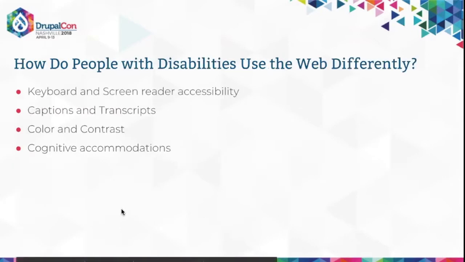So there are some ways that people with disabilities use the web a little differently. With keyboard and screen reader accessibility, that is great. Most blind people and people with motor disabilities don't use a mouse because if you can't see your cursor, you don't know what you're clicking. And so they often navigate the site by keyboard. That means nothing on your website should require a mouse to interact with. And this is one of your biggest accessibility wins.